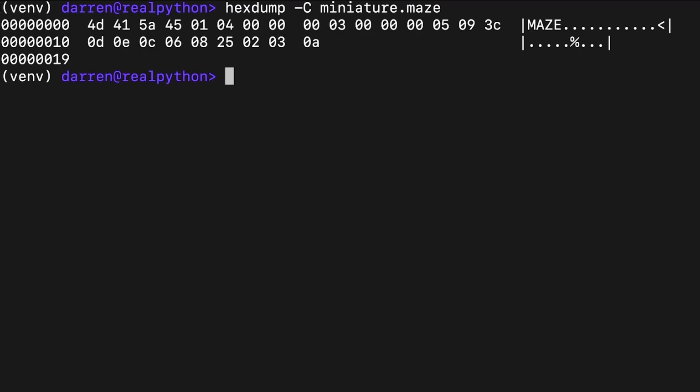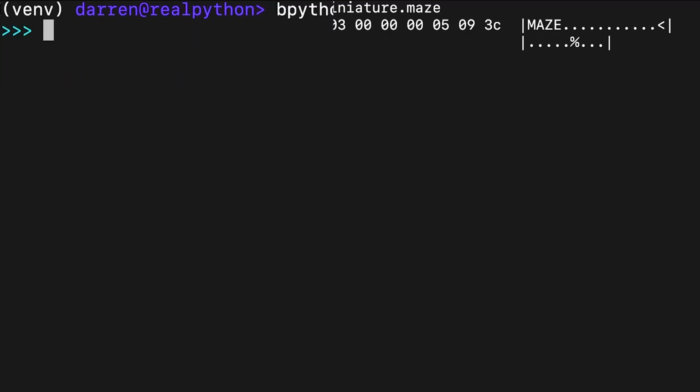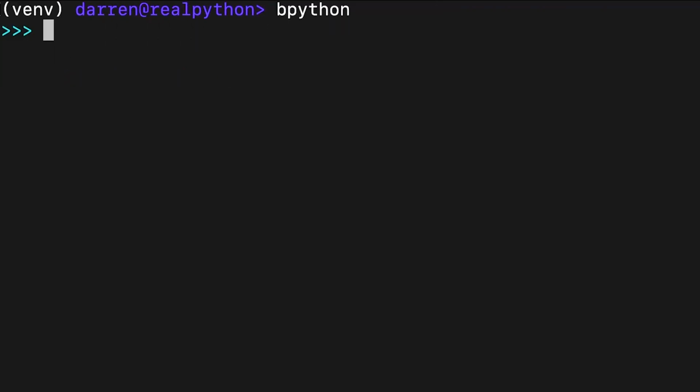On the right, you see a text representation of the same data. The dots represent non-printable characters. Other characters depict bytes that happen to have a visual representation in ASCII. If you discard the header, you'll be left with the last 12 bytes of the file, which translate to the values seen on screen.